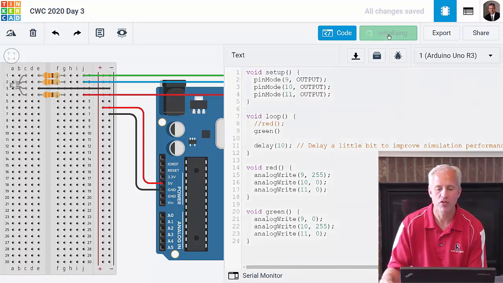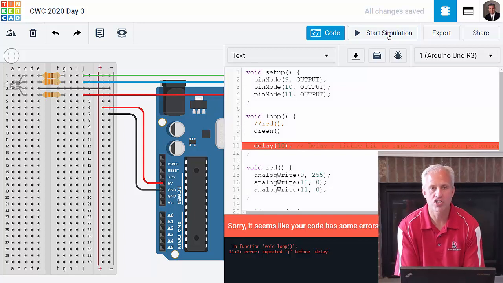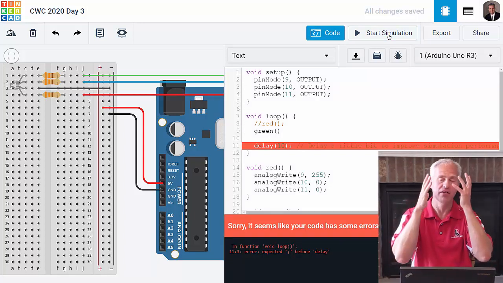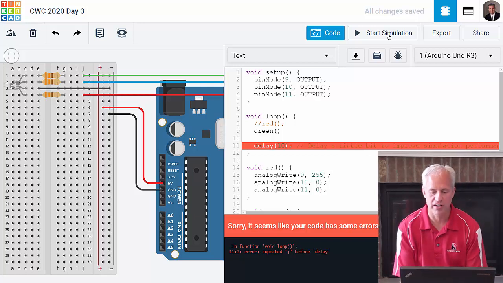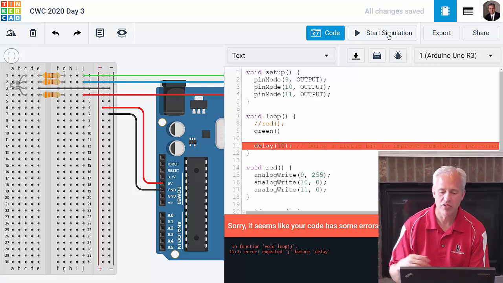So if I tried to run the simulation now, it's going to show up with a bunch of red text, right? You see red everywhere, and your eyes shut down. You're like, oh, it's terrible. It tells me that there's some error.